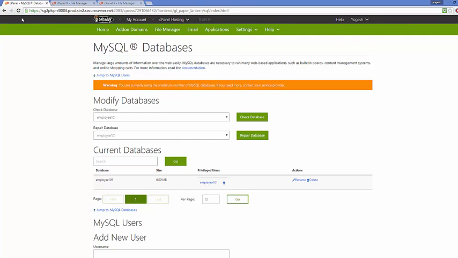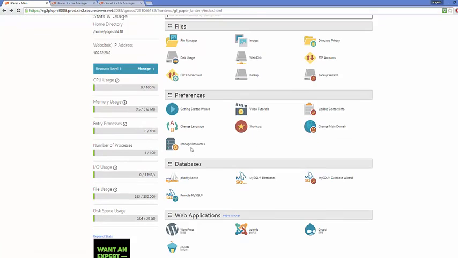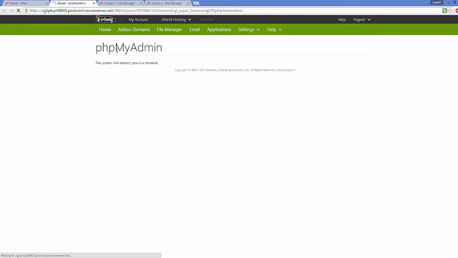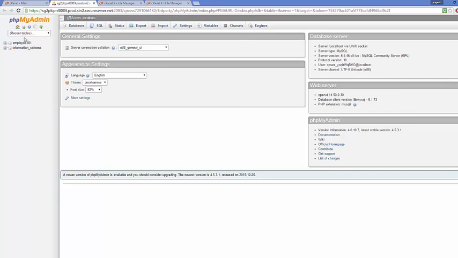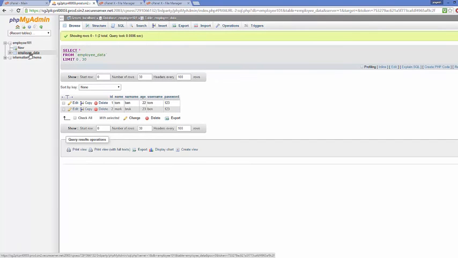Okay, so I'm going to go back, and this time I'm going to go to the database category and click phpMyAdmin. So this web hosting also has this phpMyAdmin interface as we have seen in the case of WAMP server, right? After creating the database, I can see this same database here in phpMyAdmin, which has one table, which is employee_data, right?